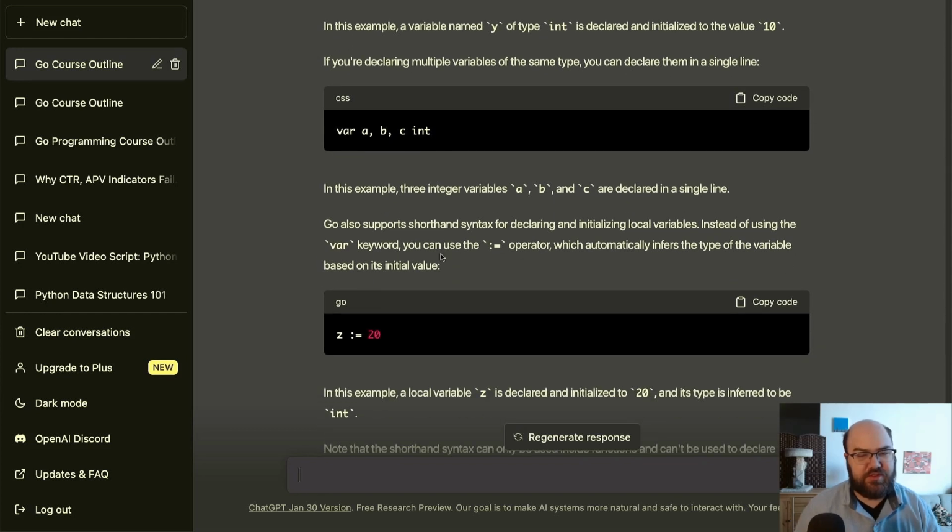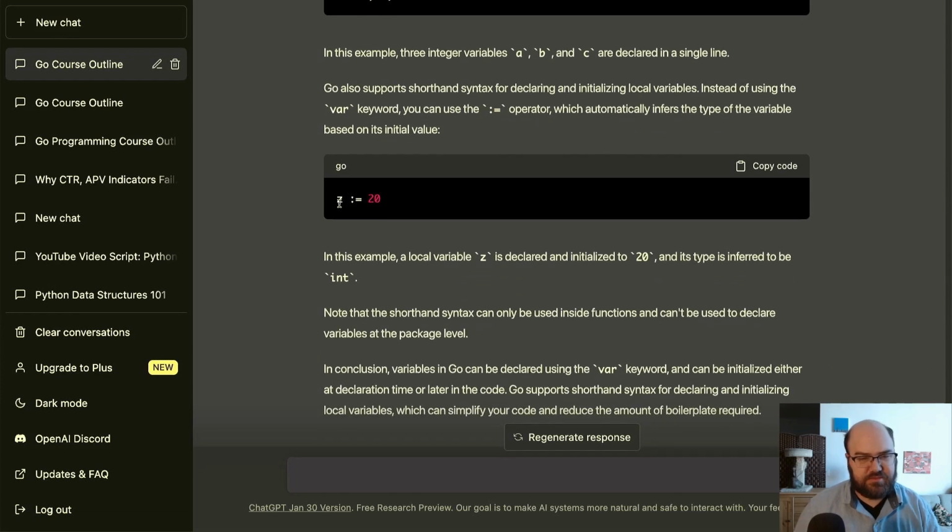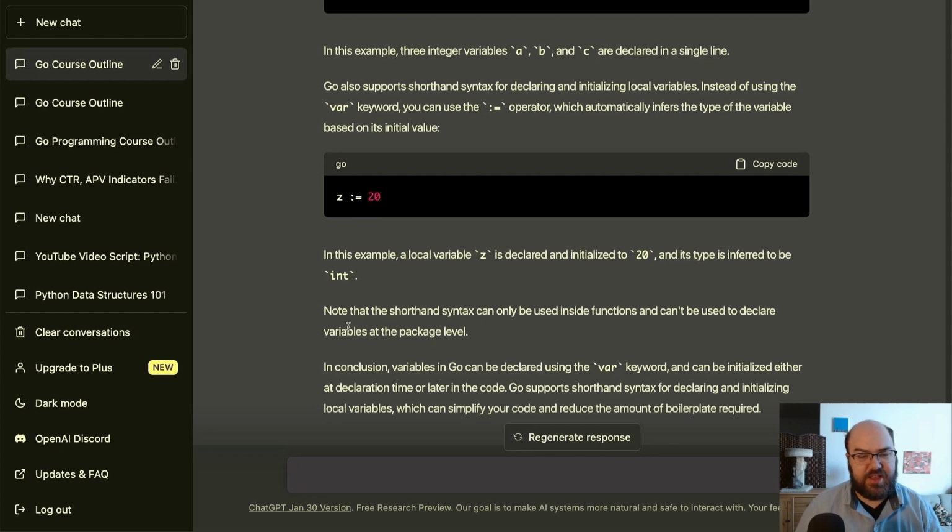Go also supports shorthand syntax for declaring and initializing local variables. Instead of using the var keyword, you can use the colon equals operator, which automatically infers the type of the variable based on its initial value. z := 20. In this example, a local variable z is declared and initialized to 20, and its type is inferred to be int. Note that the shorthand syntax can only be used inside functions and can't be used to declare variables at the package level.